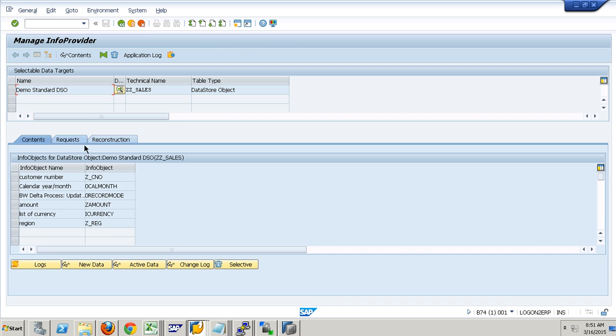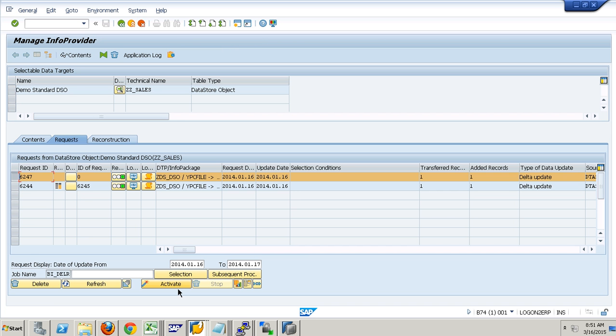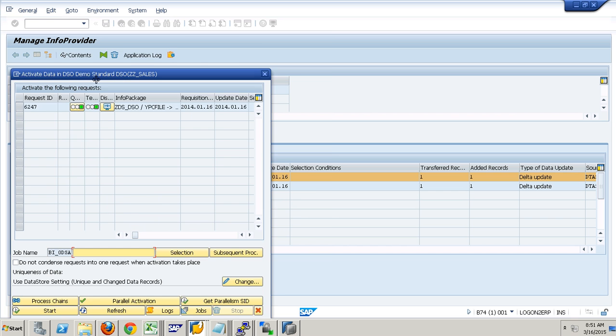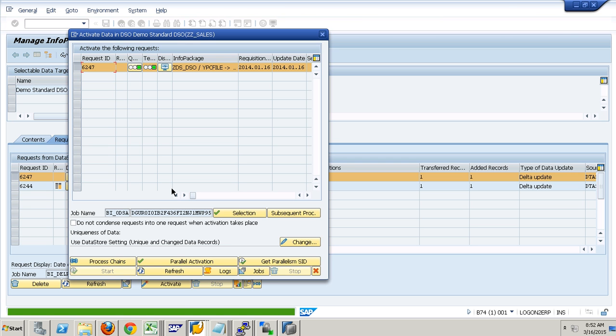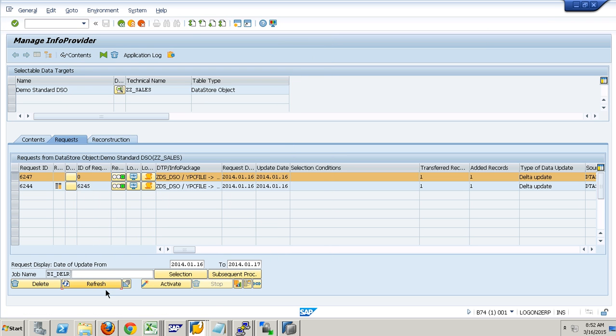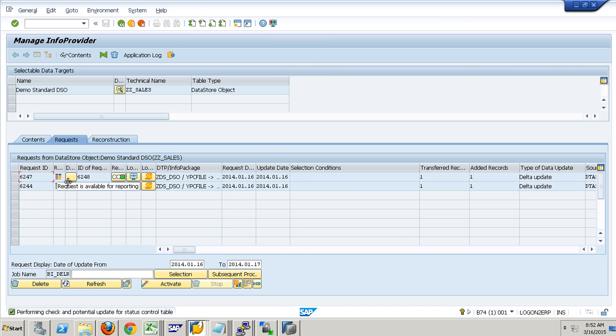Now when I activate this request, what will happen? It will take the new record. Will it override the existing record or add? The existing record is with Jan. The new record I'm loading is with Feb. So it's going to add it, and you know when it adds, what entry does it make in the change log? Now the reporting symbol has come in.